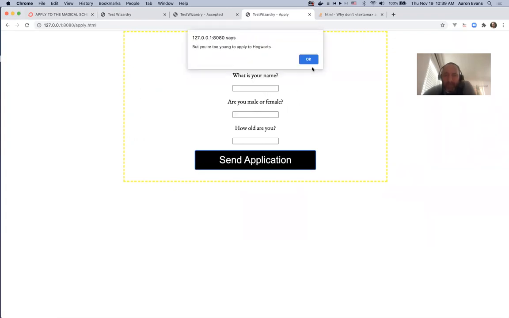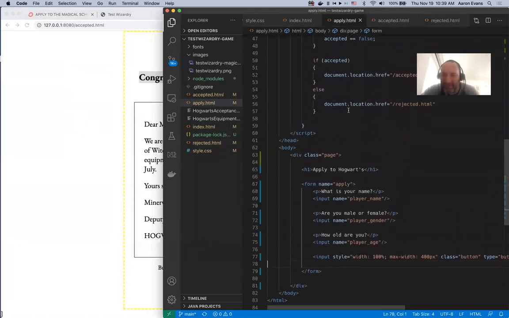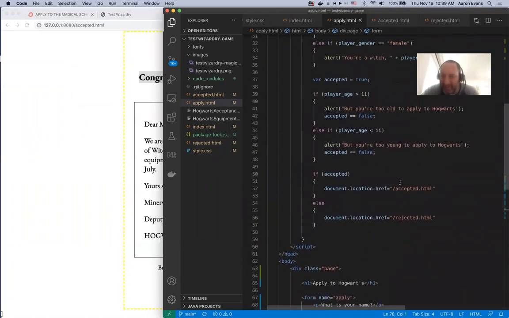And then we send an application. Now you're too young, it says, to go to Hogwarts. And it goes to, oh yeah, I forgot. We ended the day yesterday with this error. So let's go ahead and go back to our apply page. Where's our logic that says if accepted, go to accepted, else go to rejected? Oh, simple. I'm doing a comparison with two equals instead of assigning the value of false to accepted.